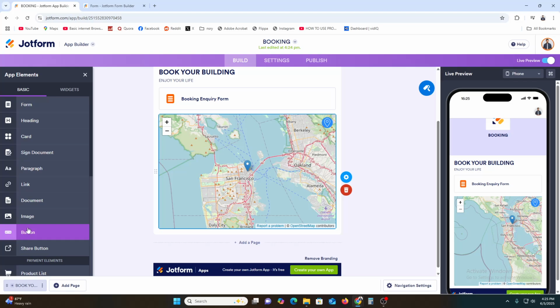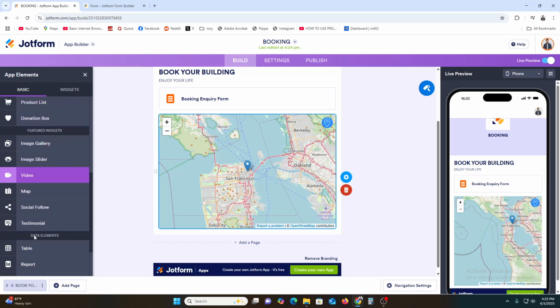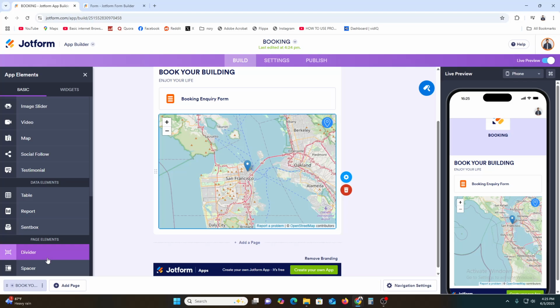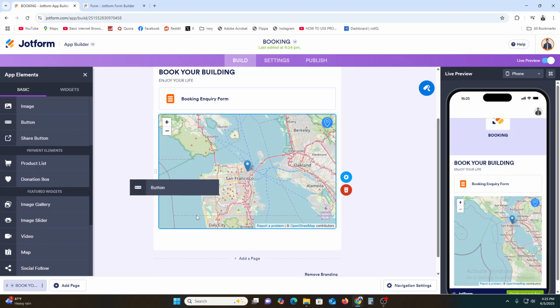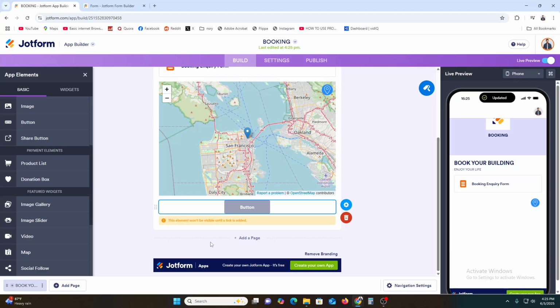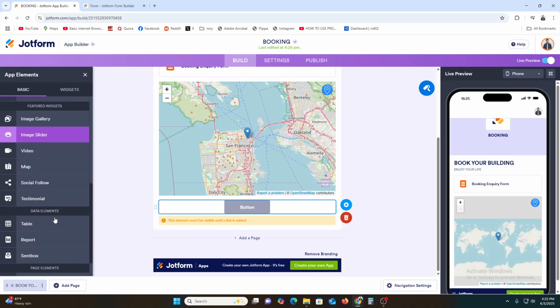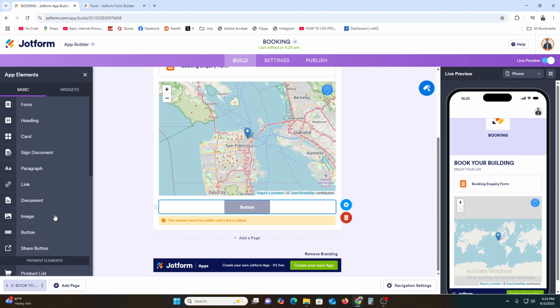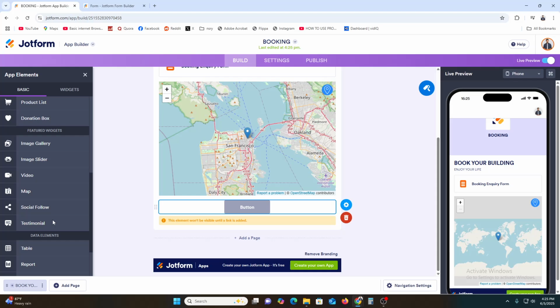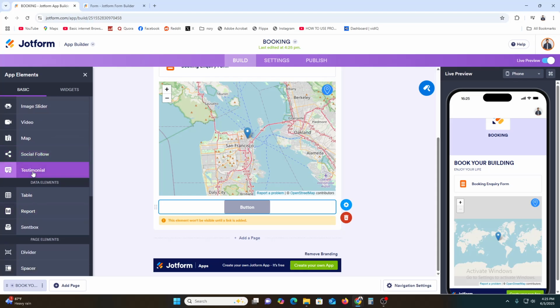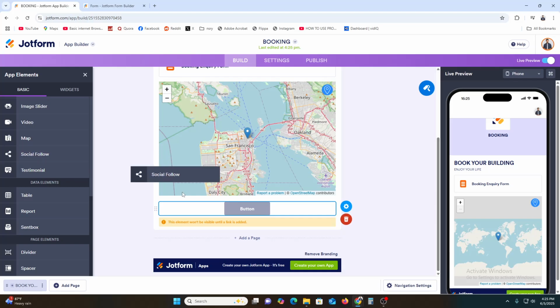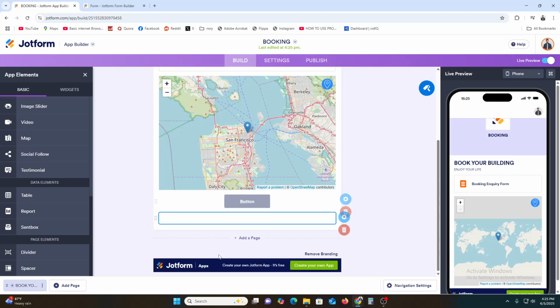So here we have button options. Do we have this call button? We need to find it perfectly. So I'm going to add this button. Then you can add contact also. Let's go and find out the contact. So where is the contact? So you can add this one instead of contact, social follow. So I'm going to add this one.